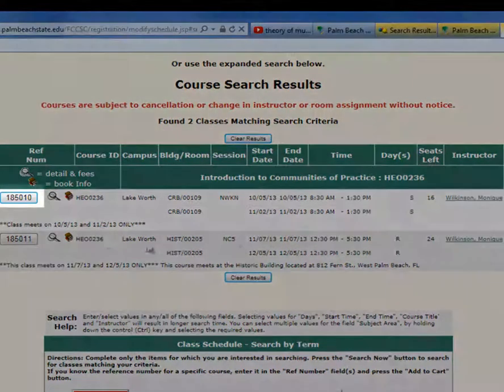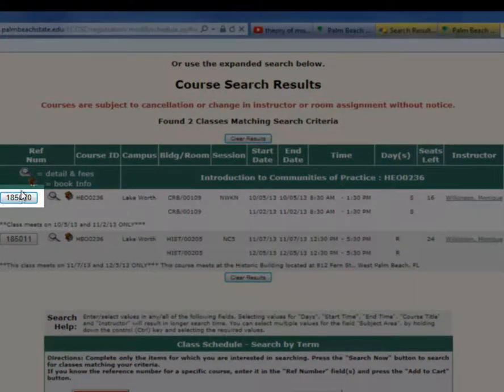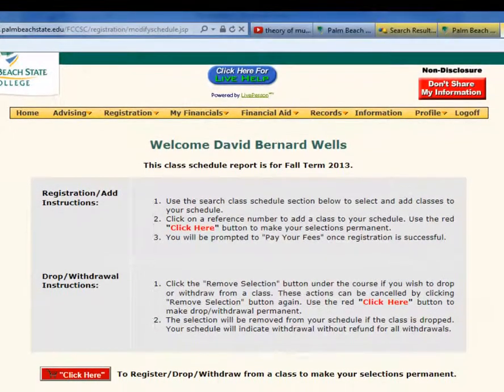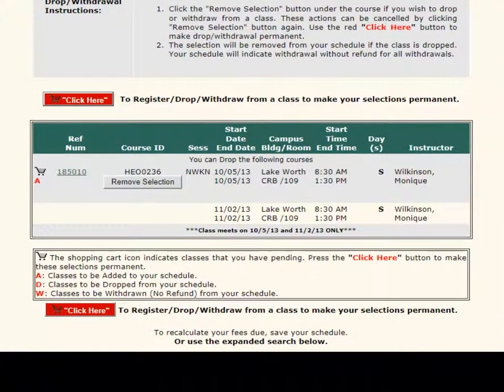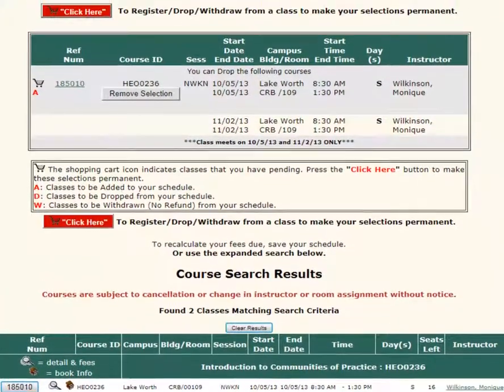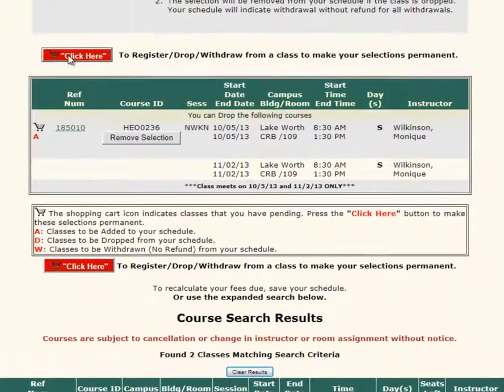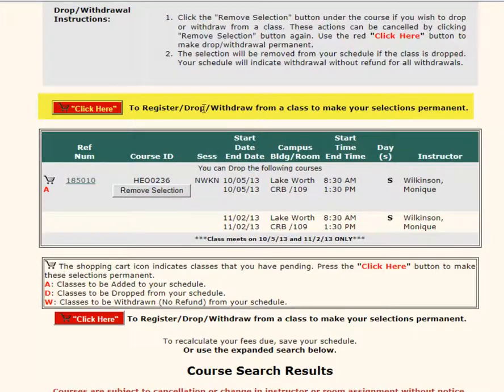And let's say you decided you prefer the first choice, which is reference number 185010. You would then click on that option, and you would see that you've basically added a course to your shopping cart. You'll notice a click here box with a shopping cart icon in it that says to register, drop or withdraw from this class. In this case, you are registering. It shows in your shopping cart, and then you can review the time, date, and location information to make sure you chose the one that works best for you.